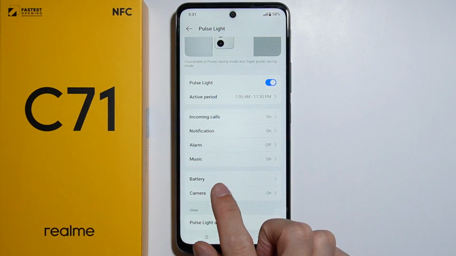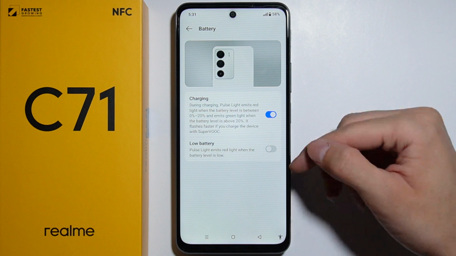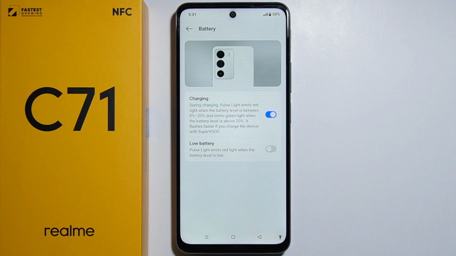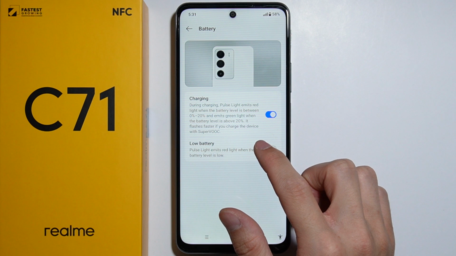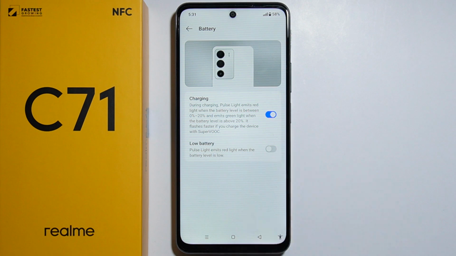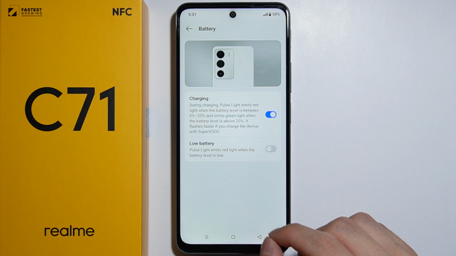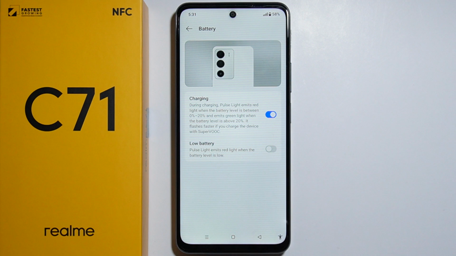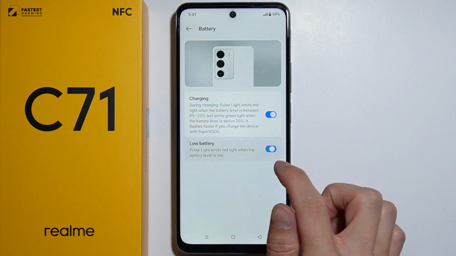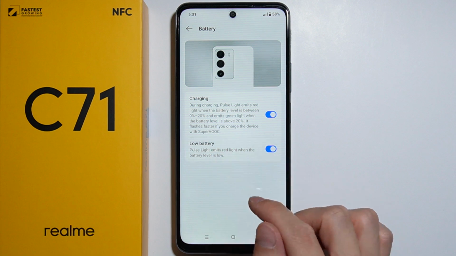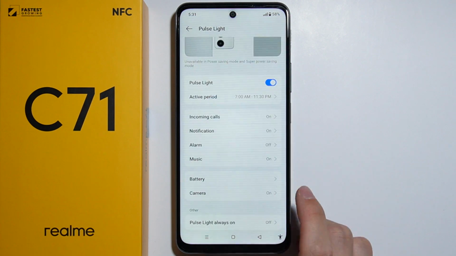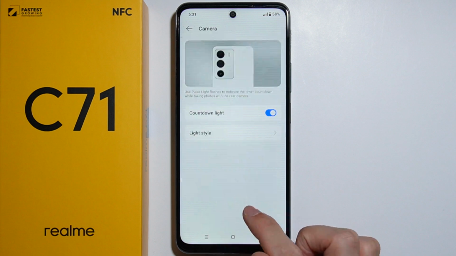Right here you can also set it up for battery usage. So when your battery is charging, the pulse light will emit red light when the battery level is between 0 and 20, and the green light will be emitted when the battery level is above 20%. And as you can see, it also flashes faster if you use the device with supercharging. And right here you can also toggle the switch for the pulse light to emit red light when the battery level is low.